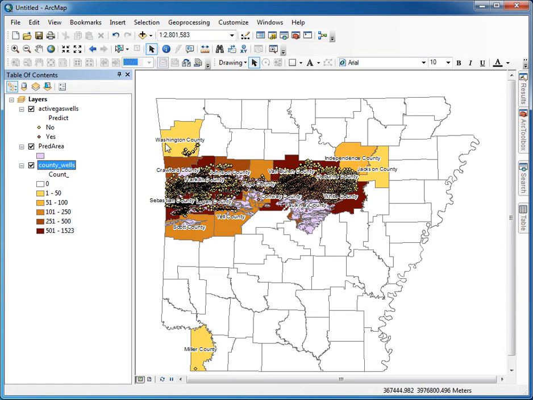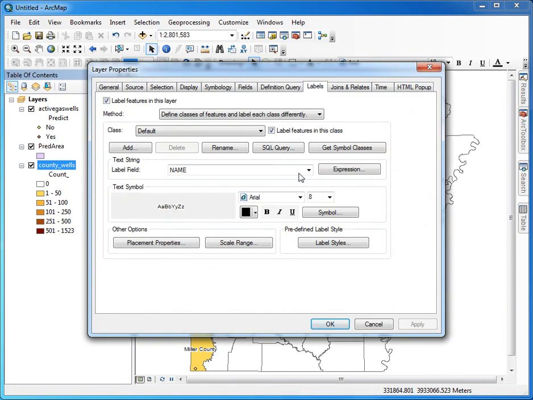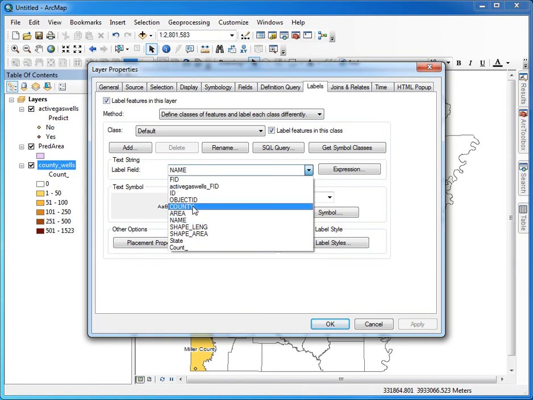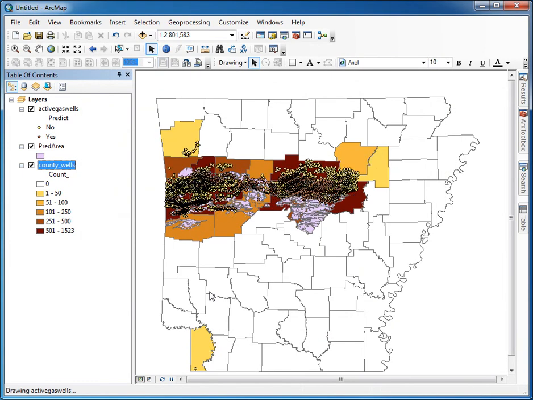labels. Now when I look at this, I see that these say Washington County, Crawford County. I'd rather not say the word county. So I'm going to go back into that and change the field that we're using. So instead of using the name field, I'm going to use the county field. That's much better.